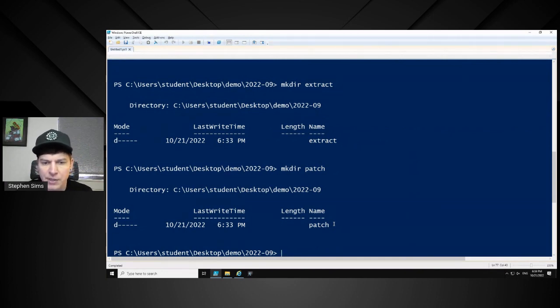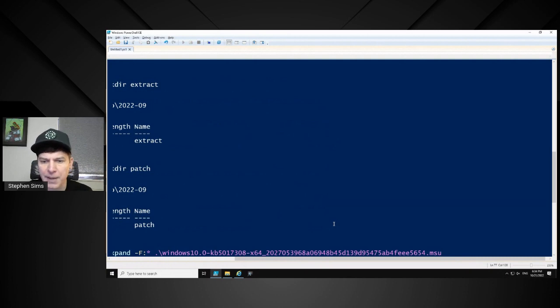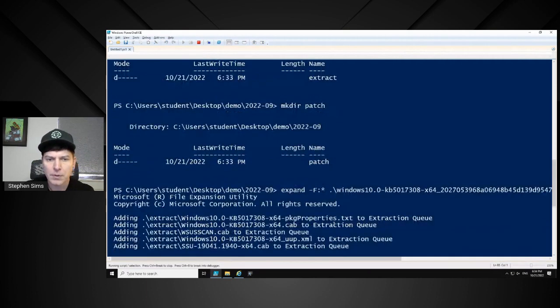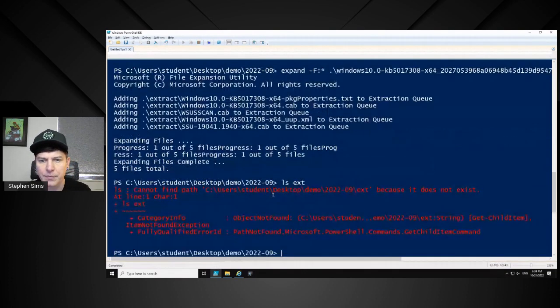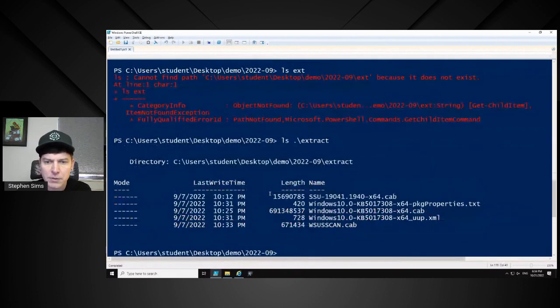So we're going to say expand minus capital F colon asterisk, and then the patch file. And we're going to expand it to the extract folder. So it's extracting it, and you can see what it's extracted. You see a cab file in there, a couple cab files maybe. Let's go and take a look. So ls extract. There's a few files.